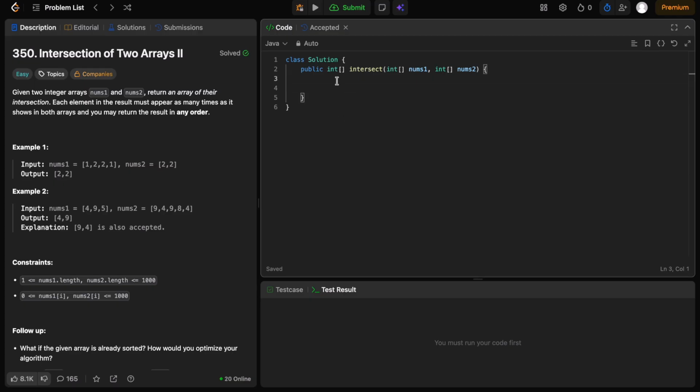So let's code it. First, we have to take one hash map, which is integer, integer type. After this, what we have to do? We have to loop through the nums1 array.